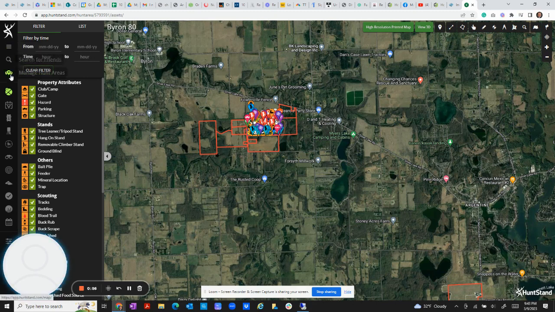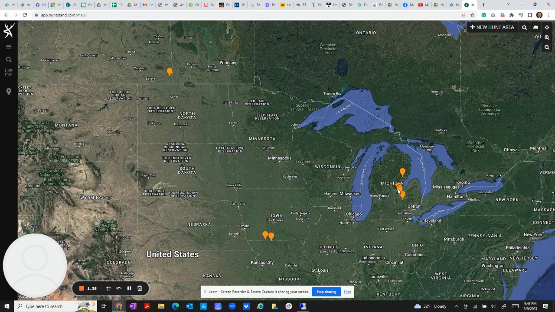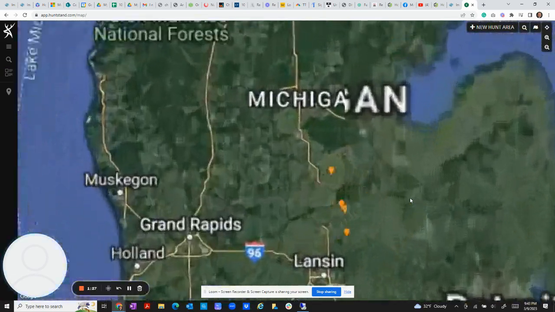But over here on the left is where you manage a lot of your features in the website and in the app. Basically, any change you make on the website here, once you sync it, it's going to go ahead and update on your phone as well. Most of the time, you're going to be using this in the field on your phone because that's a lot of where your data comes from.